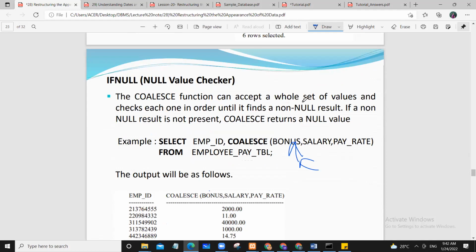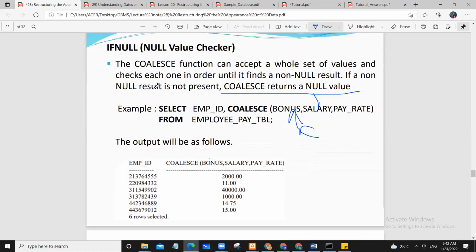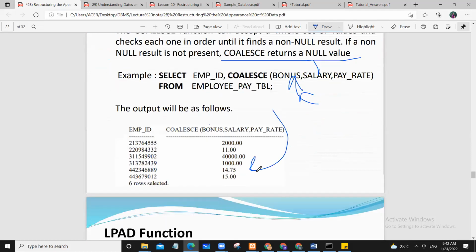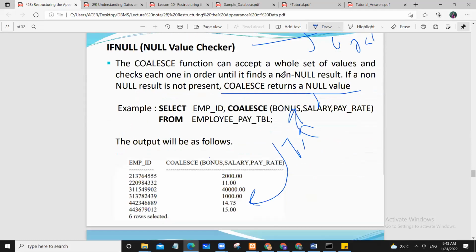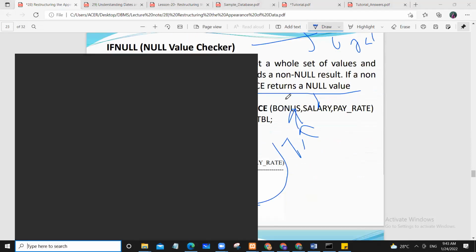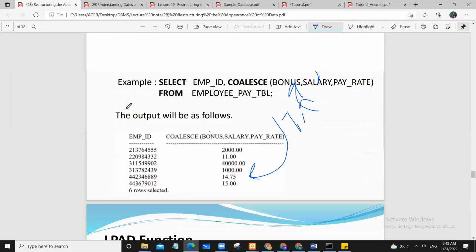The function can accept a set of values and check each in order until it finds a non-null result. If a non-null result is not present, this function returns a null value. So according to this, this is the output. No need to worry about this one. This is about the Oracle database. I'm unable to code this because I don't have Oracle with me, so no need to worry about this.